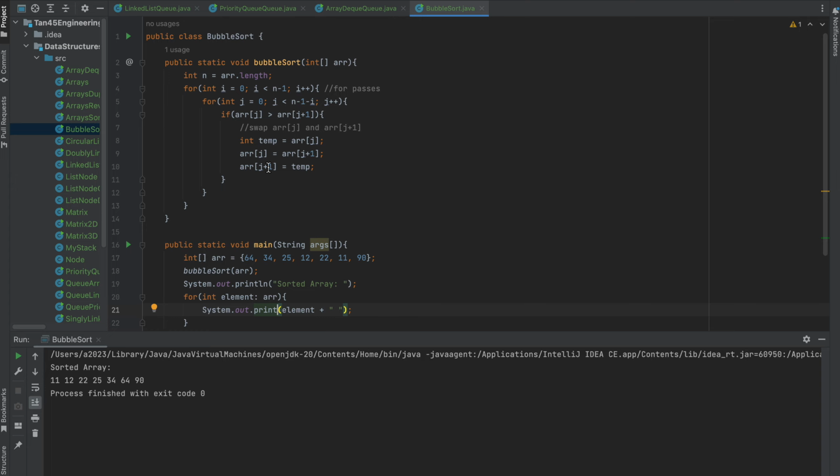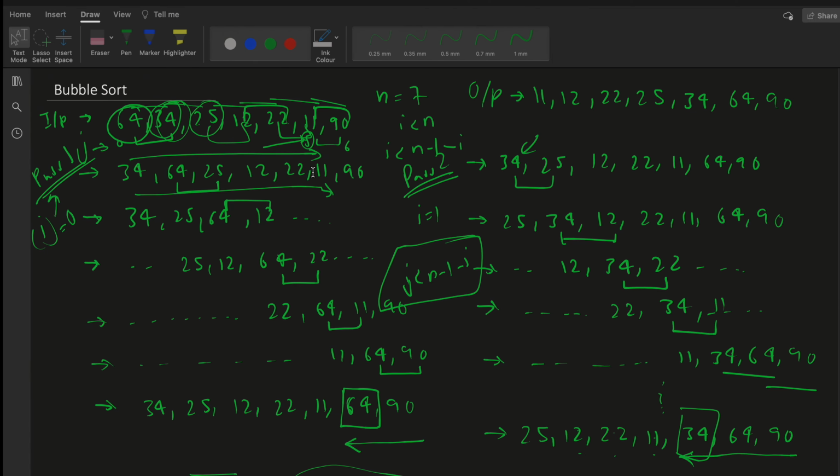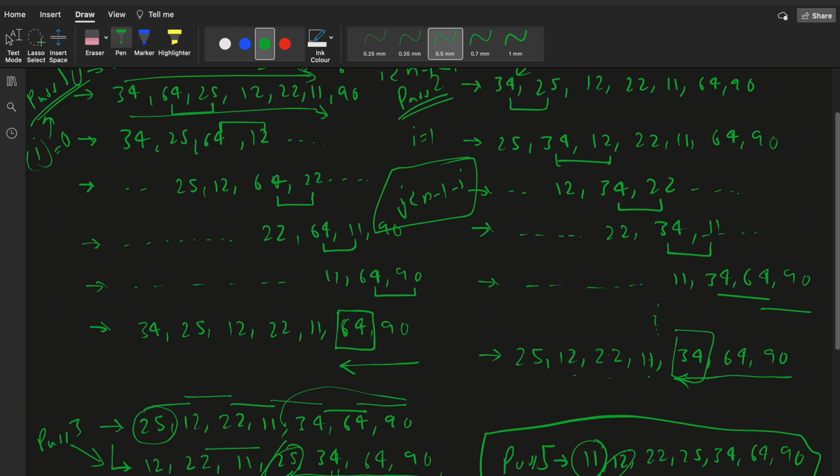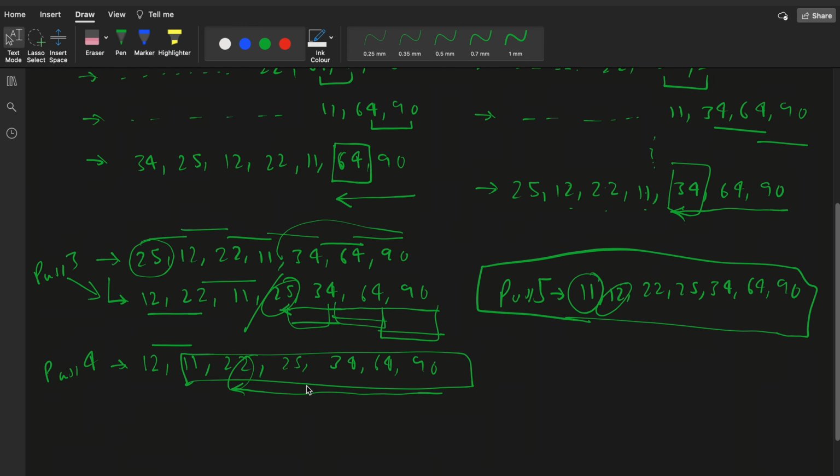Now, there could be a case, let's understand it here, that we are given an input something like 1, 2, 3, 4, 5, 6. And if we perform bubble sort right now with our current logic, we are going to compare these two, but no swap. Then these two will be compared, no swap. Then these two. Then these two.